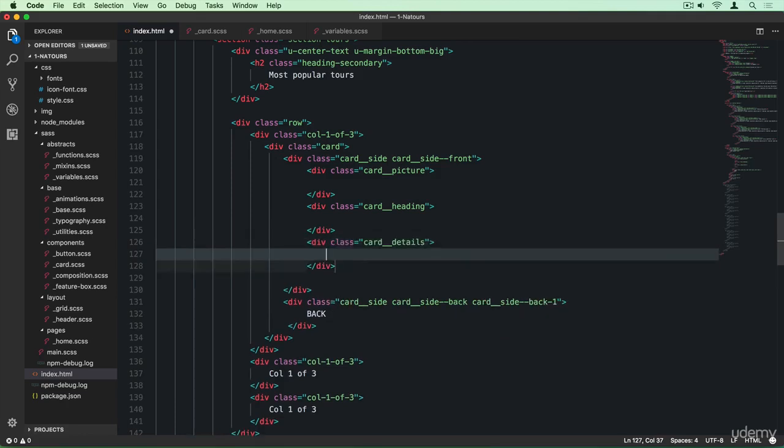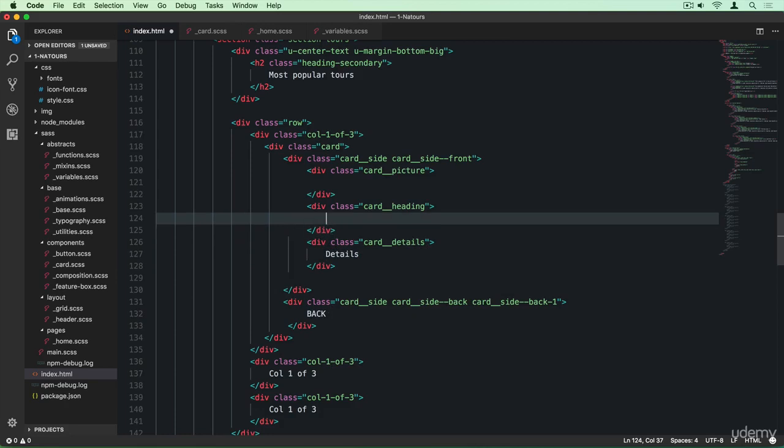details. Now, one thing about the BEM methodology is that we do not nest element names. So this here is not a card side picture. Card, then card side, and card side picture could make sense, but that's not how the BEM methodology says we should do it. These elements should not be dependent on the side. So we keep the block, which is card in this case, in the name, but then it's a completely new element down here. And so we have the picture, the heading, and the details.